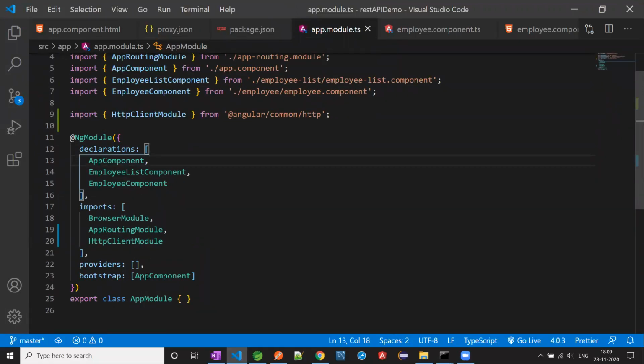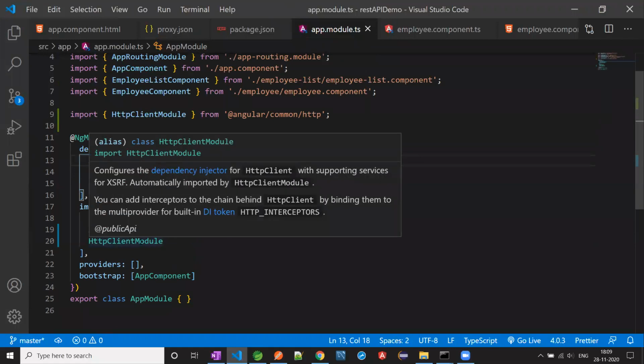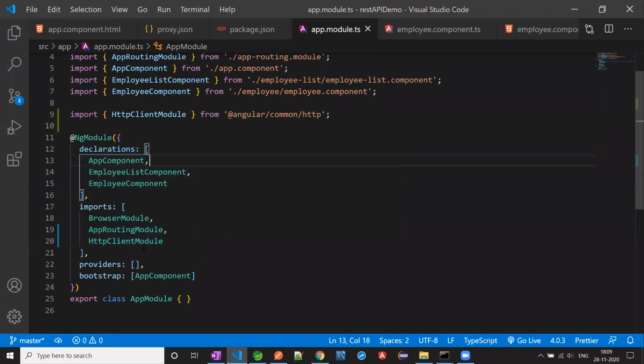So this is the HTTP client module, which is responsible for handling all the backend API calls. So we are done with this, this is step one. Once we have added this import, we have included the HTTP capabilities in our project.